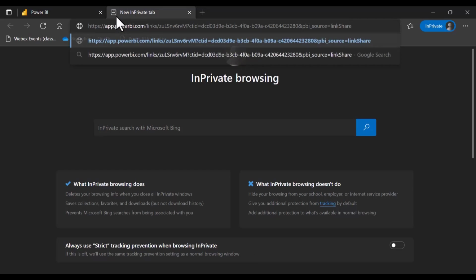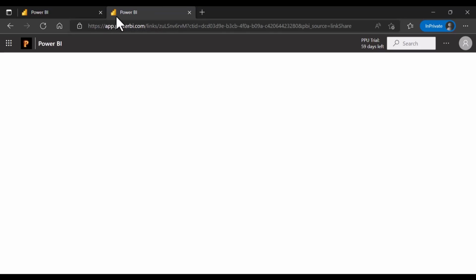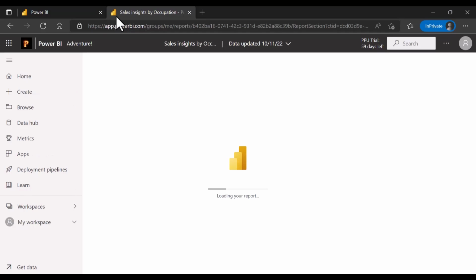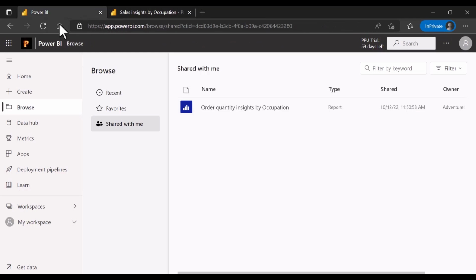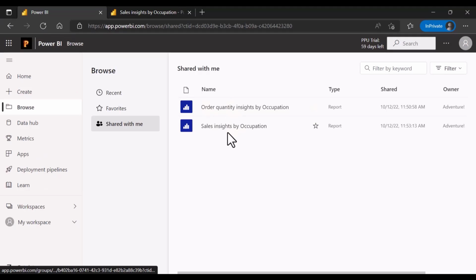So let's add a new tab and paste this link. And once the report has been accessed by Prakash, let's go back to the shared with me page. Let's do a refresh. I should be able to find both these reports in the same place here.